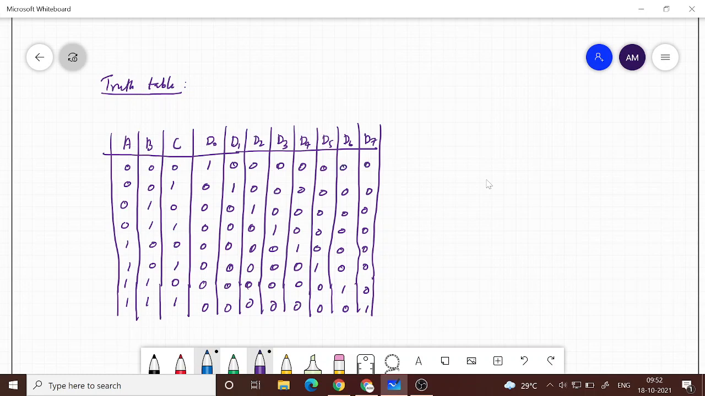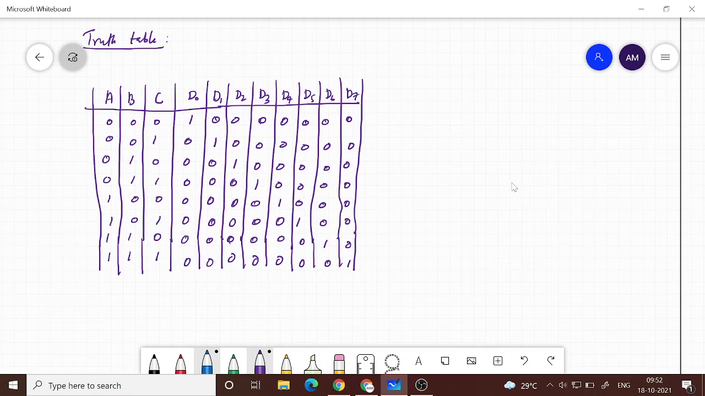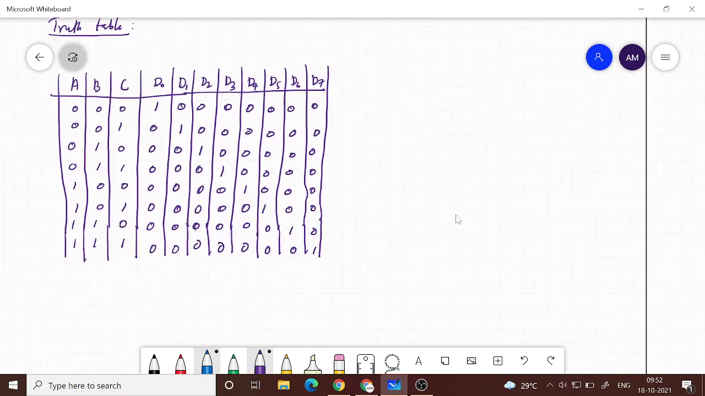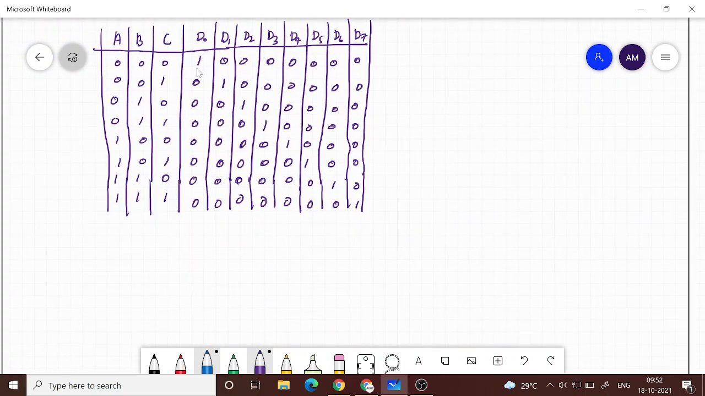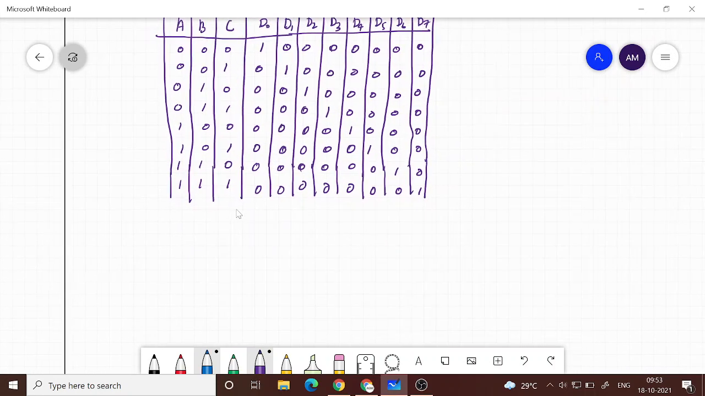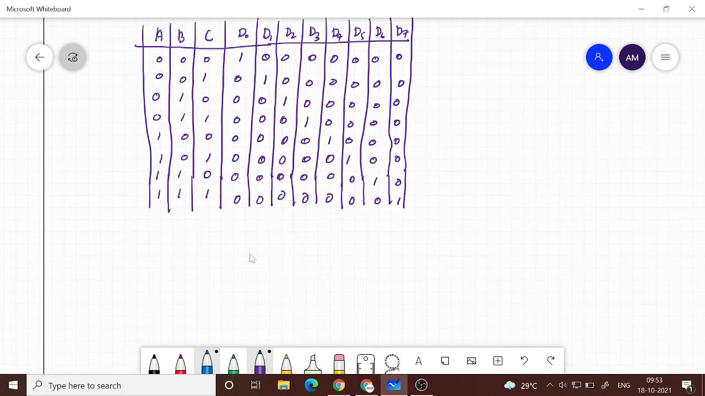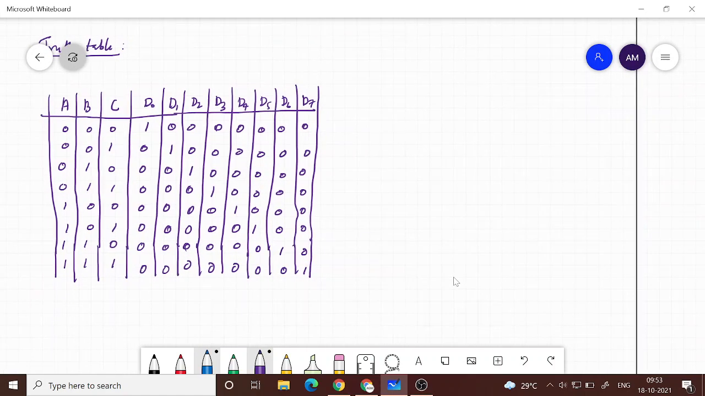Now the question is, how can we implement this? What is the circuit which will implement this? The circuit is not very difficult. If you draw the K map, there are 8 Boolean functions; D0 is a function of ABC, and there is only one case in which it is equal to 1, so basically it is that min term only. There is no grouping possible, so you can just directly write the expressions very easily.